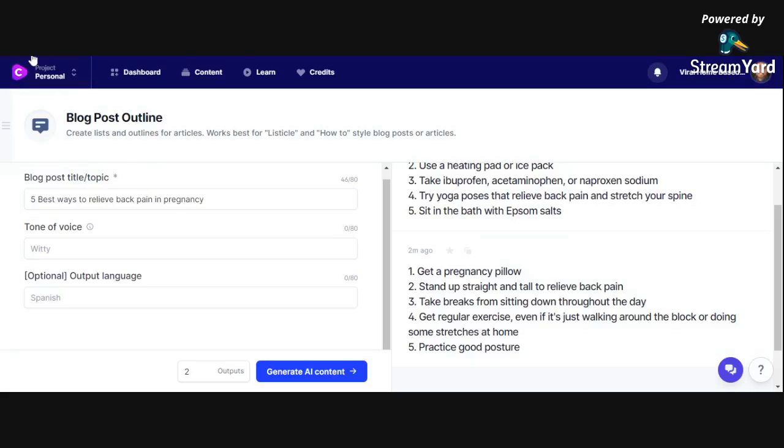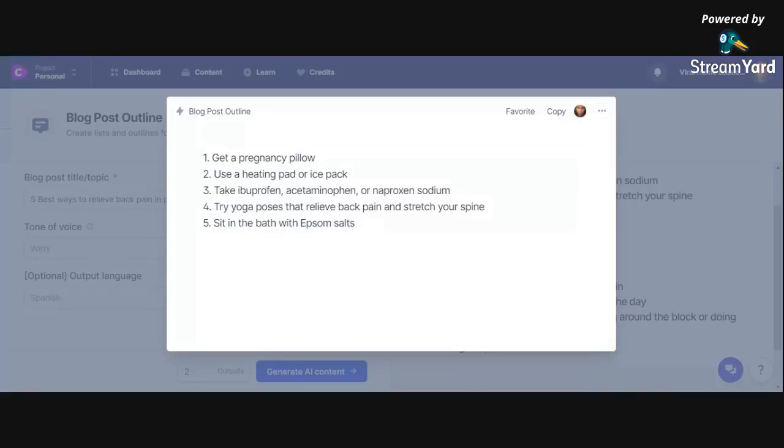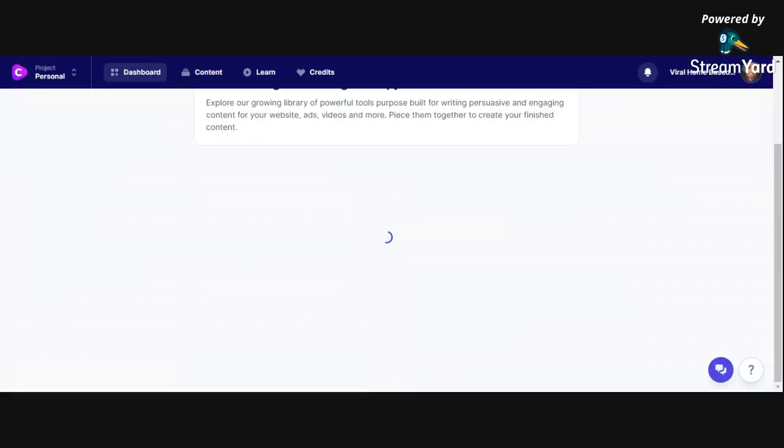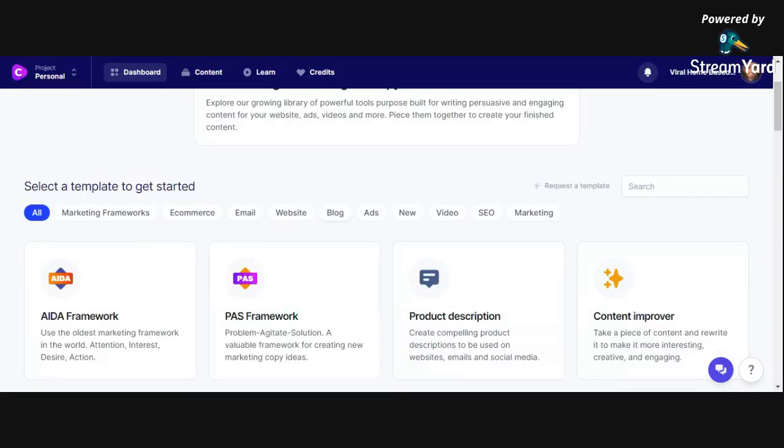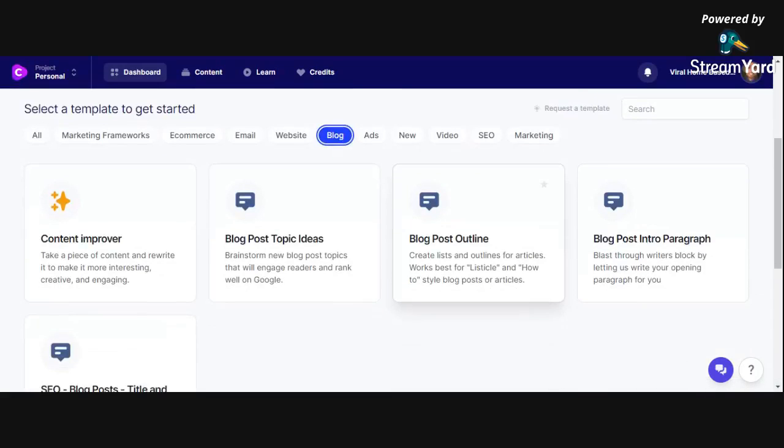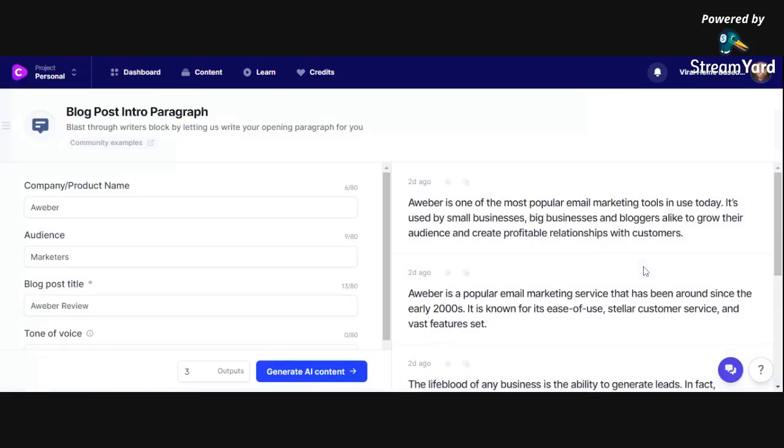Now let's go back here. So we go back into blogging, blog post into a paragraph. So this is going to help you ultimately blast through your writer's block. This is where it all comes together. It's the blog post intro paragraph, company, name it again. You can even put a product.